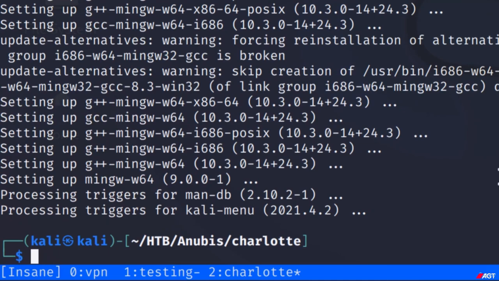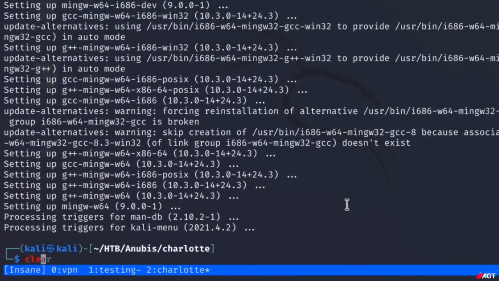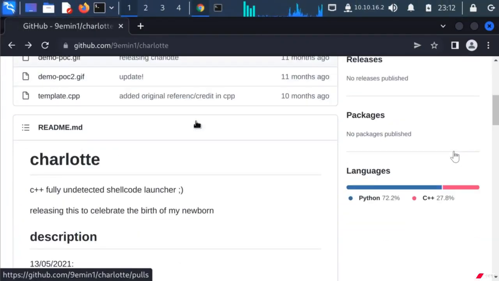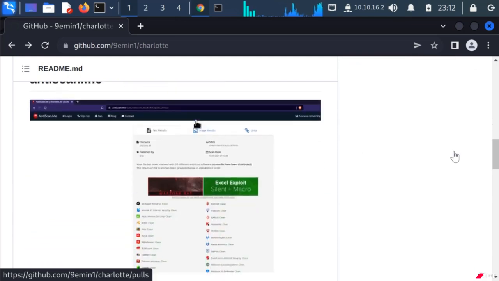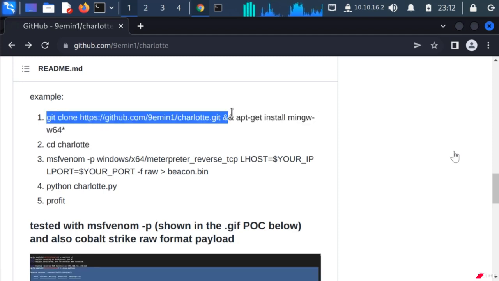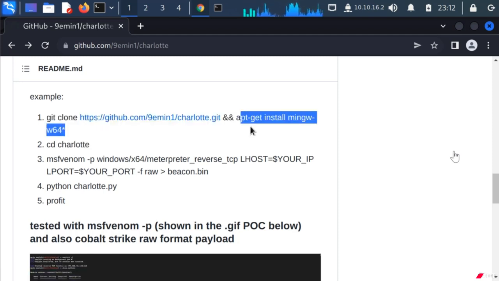Let's get MSFVenom running. So we'll clear the screen. I'm going to flip over to the documentation, scroll down, and get a better idea of the usage. So we're in the Charlotte directory. We've already cloned the repo and installed mingw.